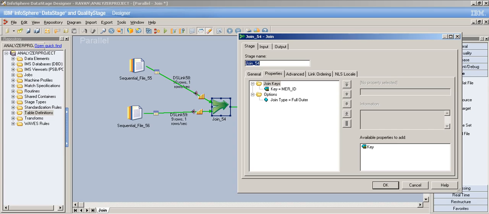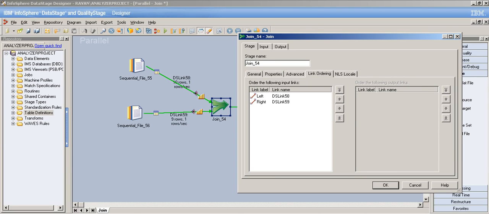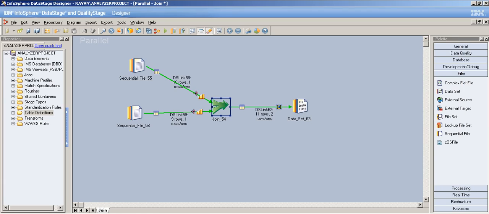You can just choose the join type, and the important thing is link ordering. You need to worry about the link ordering, because it defines the input data, which is left and which is right. So you need to be a little careful about the link ordering too. That's pretty much about the join stage, guys.